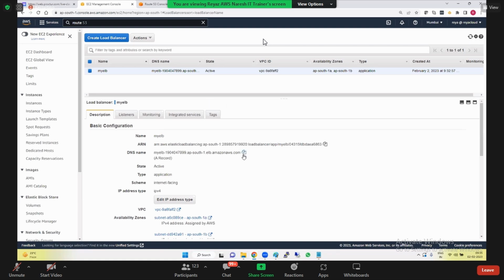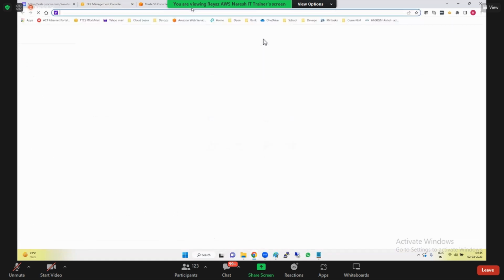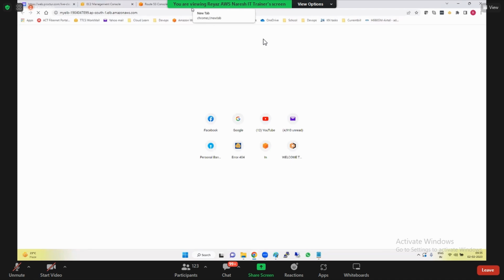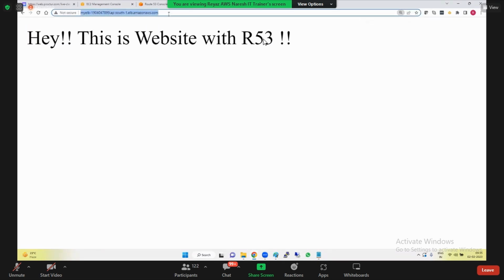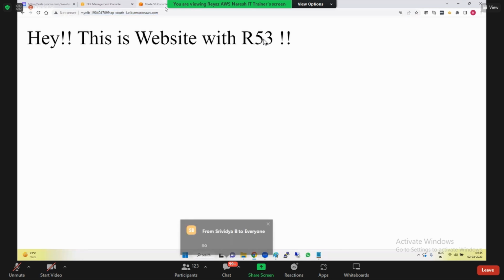Okay, my load balancer is active. So I just want to cross check whether this is working or not. Okay, this is working like this. Is it good to give this URL to your customer? No, right?